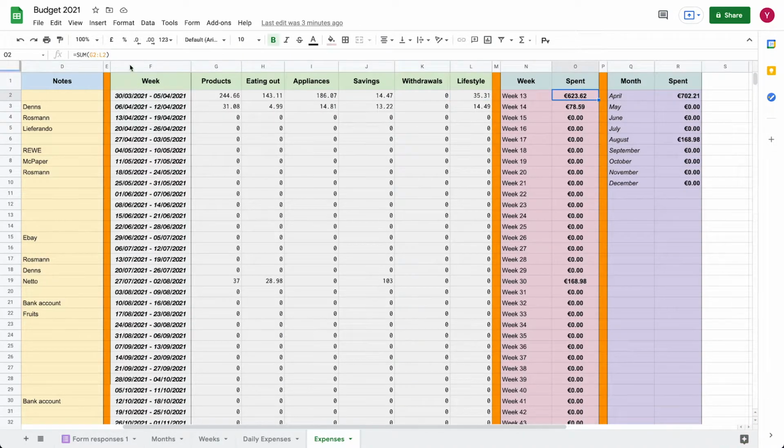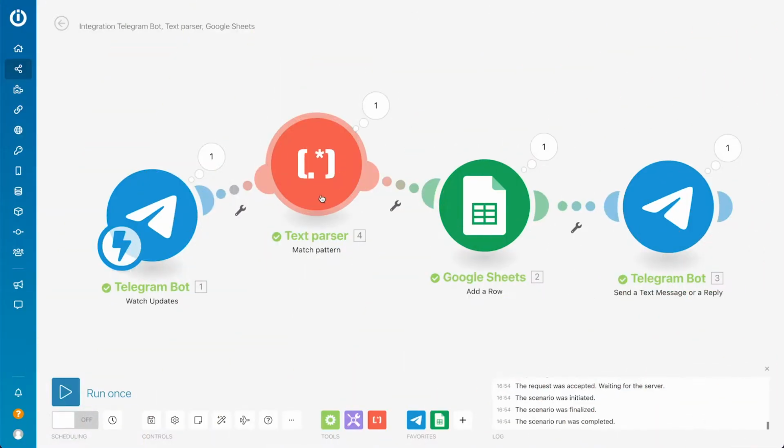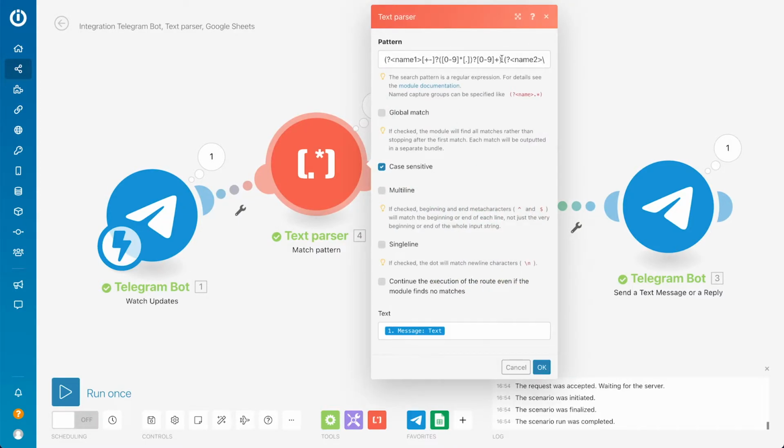And then here is the simple sum function. It sums up all the spendings during the week, and over here it also takes the span between the start of the month and the end of the month from here. Now for the Telegram bot, here it's a simple Telegram bot text parser.